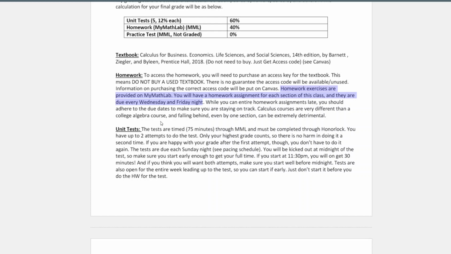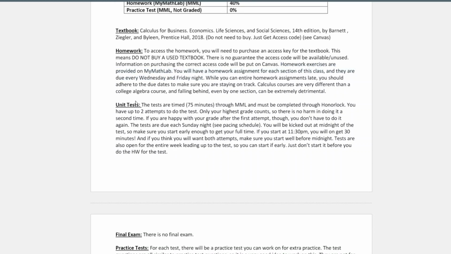So falling behind by one section can be pretty rough. All right, the tests. Like I said, the tests are pretty much long quizzes. They're not full-length tests, but they're also not short quizzes. Most tests are about 5 sections.